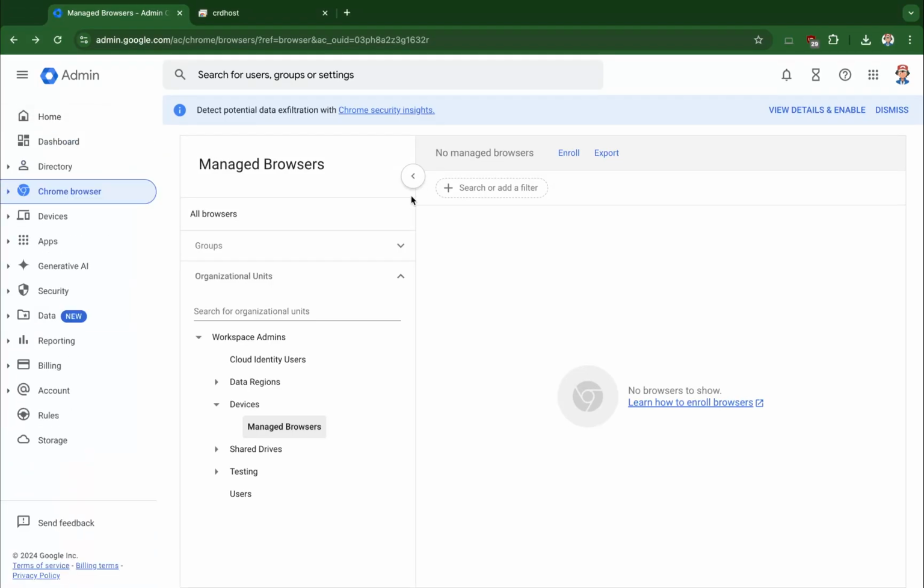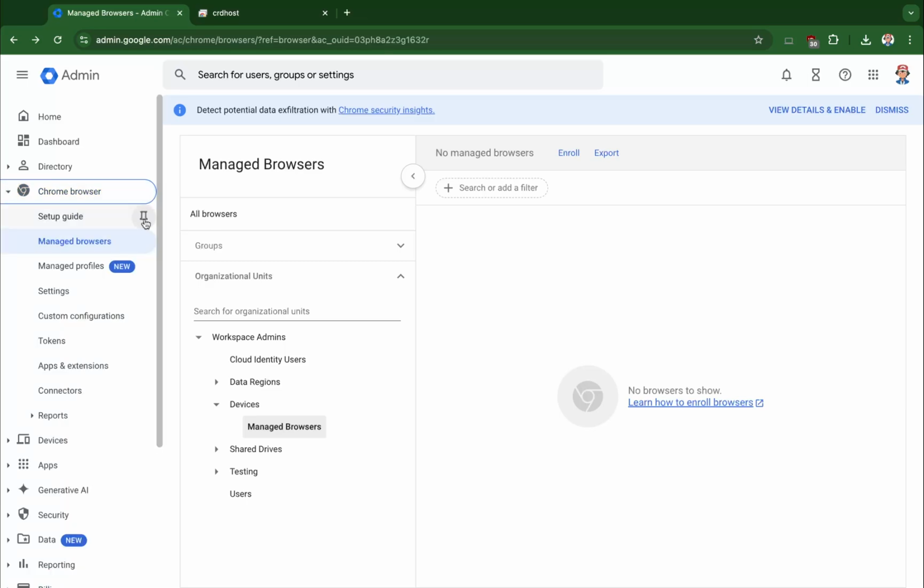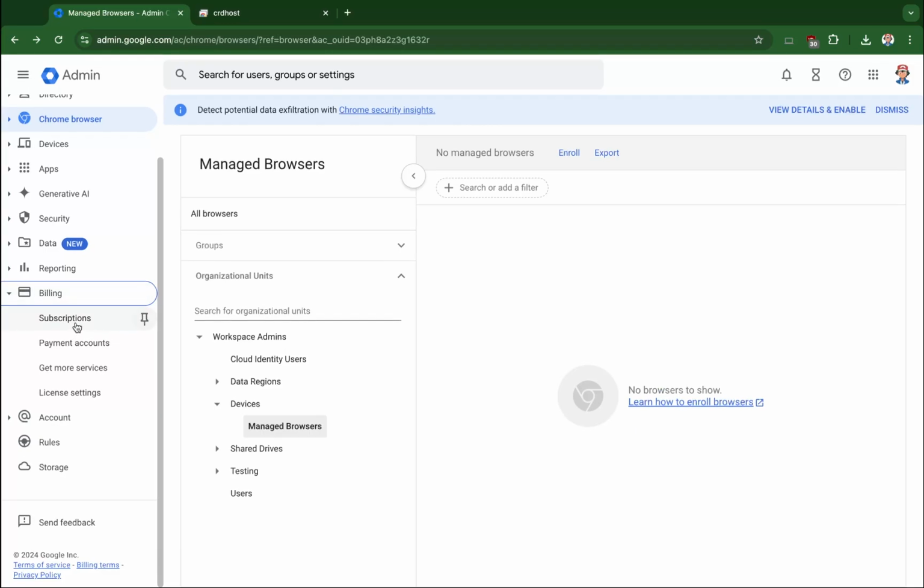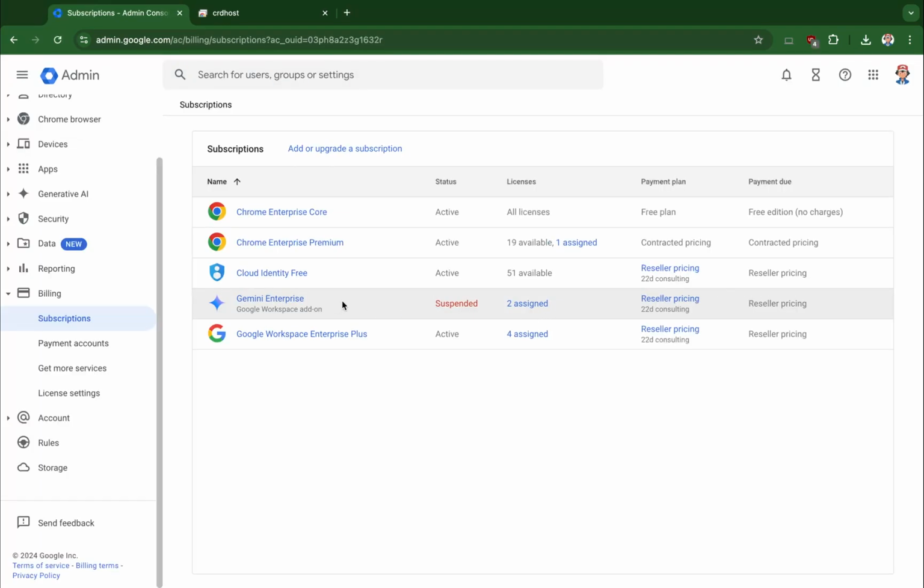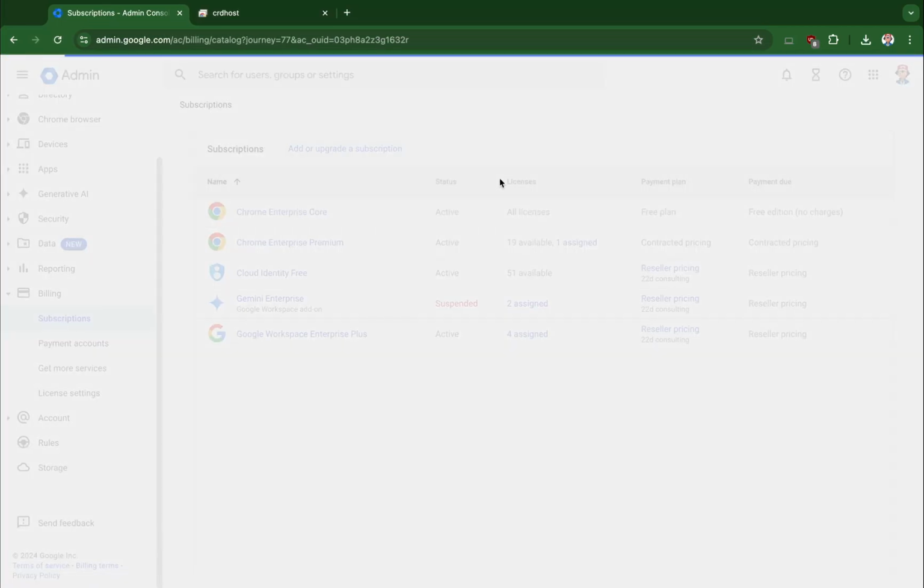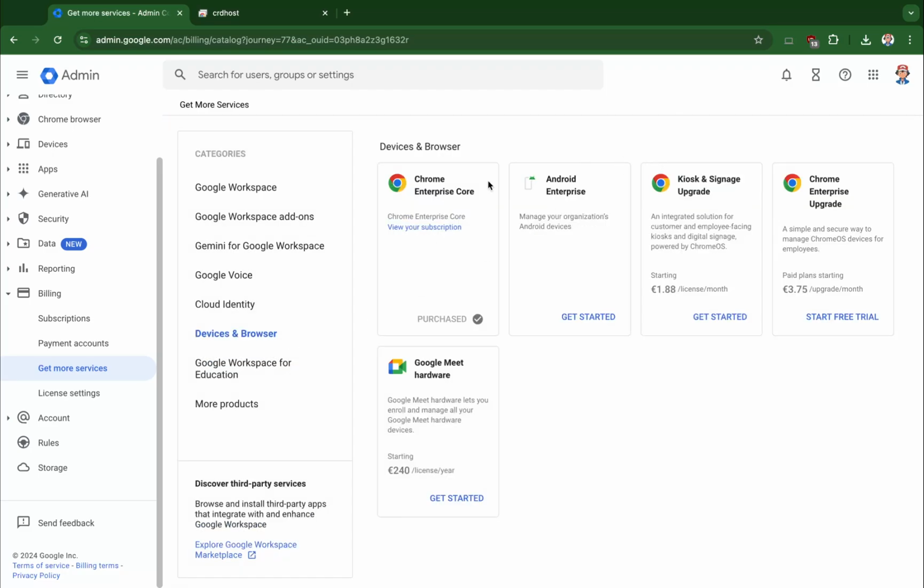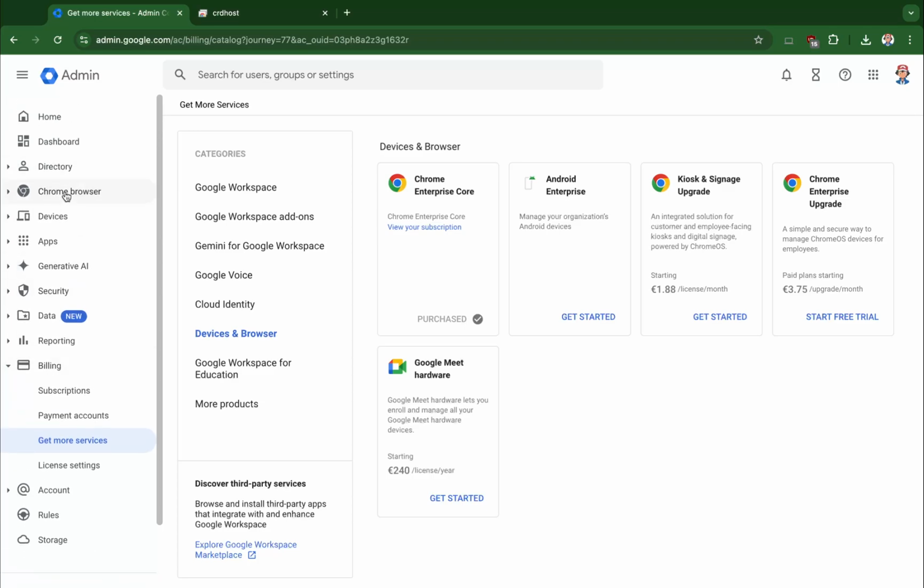Today we are looking at managing Chrome browser in the Google Admin Console. This used to be called Chrome Browser Cloud Management, but Google has since rebranded it to Chrome Enterprise Core, which is essentially a free license that you get. So if you go to the subscriptions tab, you may need to add Chrome Enterprise Core if you haven't already. You can simply click on add or upgrade the subscription and find the upgrade or the license that you need and just accept the terms to continue.